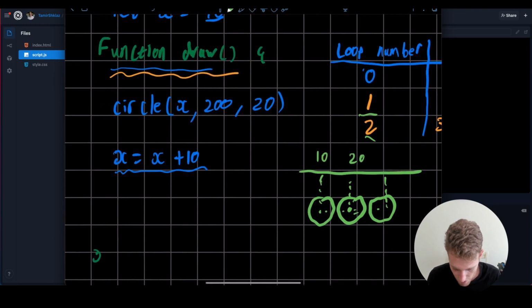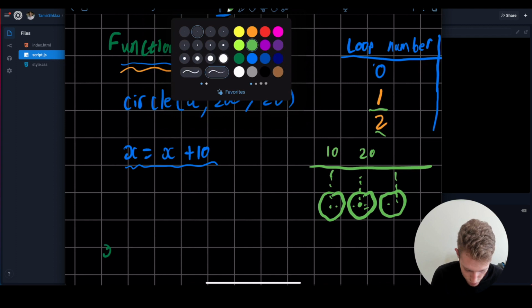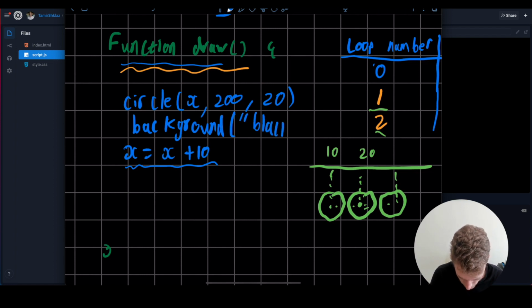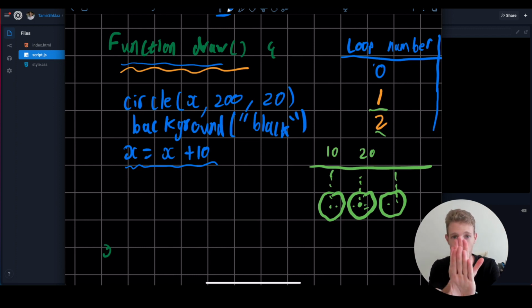So when we didn't have background, you noticed how we got all these circles, one next to one another. And what's happening is that it keeps redrawing it. But if we were to include the background command, and we put whatever color is there, we said black, what happens is that the background is drawn on top of the circle. So you just can't see the old circle.